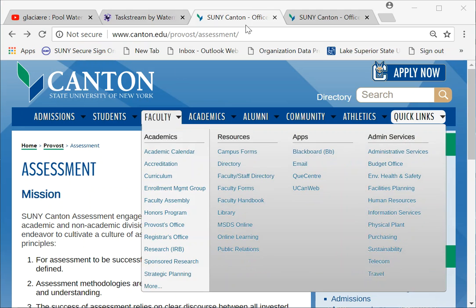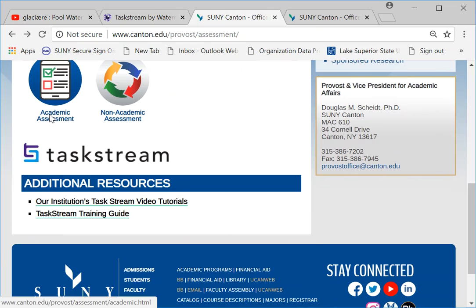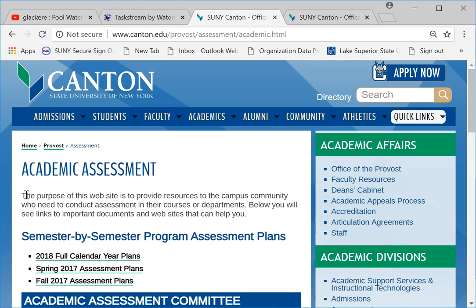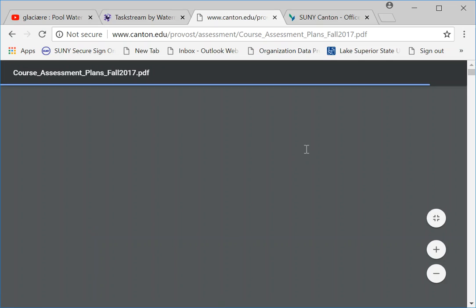The first thing you're going to want to do is start on the assessment home page. You'll go to Academic Assessment, and you're going to select the calendar year that you plan to report out on. So if this was January 2019, you'd select the 2018 full calendar year plan. Because we're still in the midst of working on this calendar year plan, I'm going to go back to a semester. We used to do these semester by semester, in which all of the data is already entered. So we'll go to fall 2017 assessment plans for now.